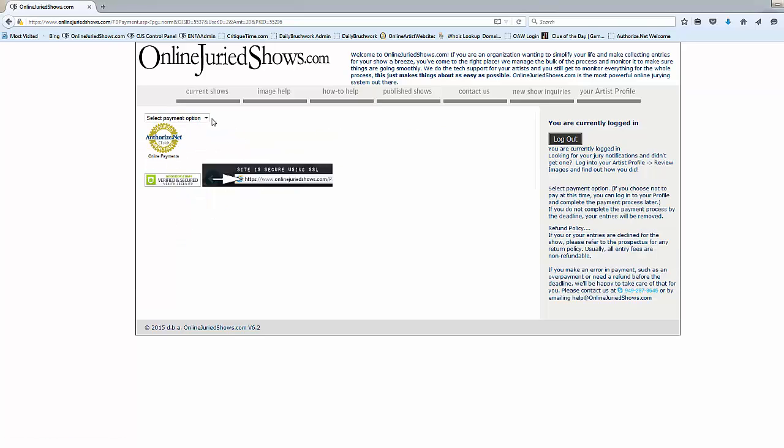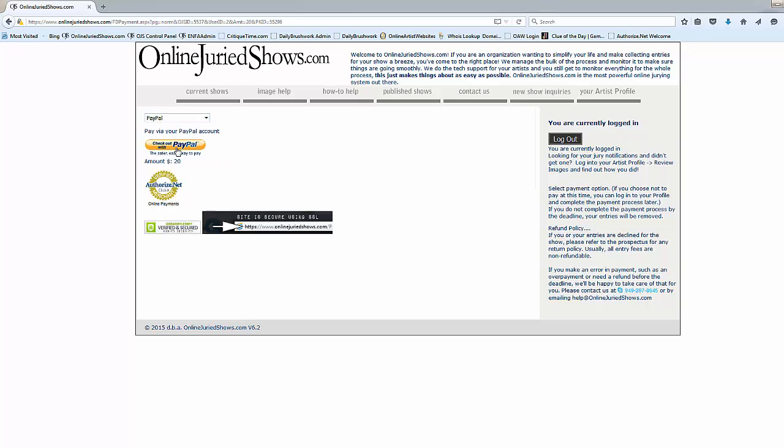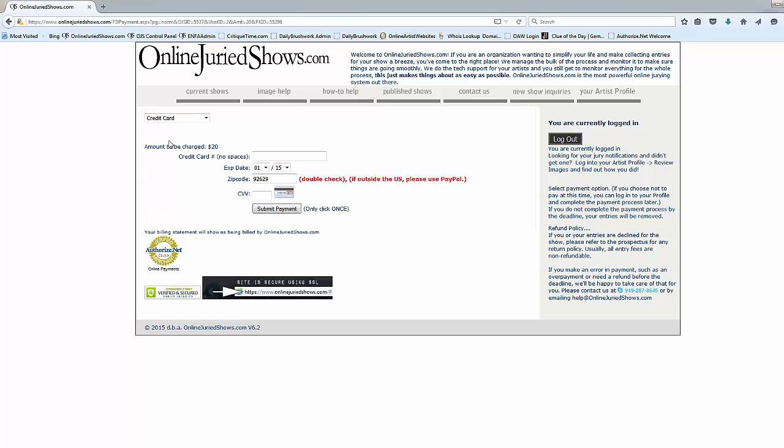Alright, we are going to select the option from this drop-down menu. I can either pay by PayPal, in which I will click on PayPal, or credit card. That brings up the credit card form. The site is verified and secured by GoDaddy. That's our SSL certificate, and it's verified by Authorize.net. You can check our SSL certificate by clicking on Authorize.net. You should also notice HTTPS in your URL bar.